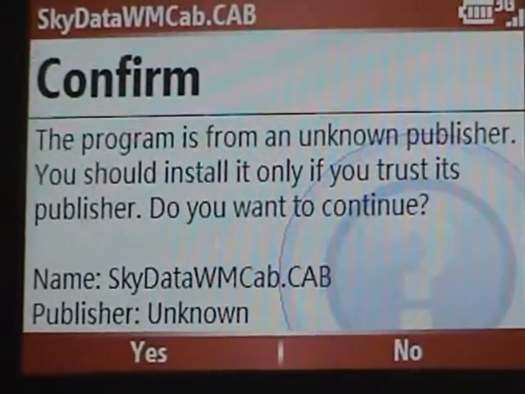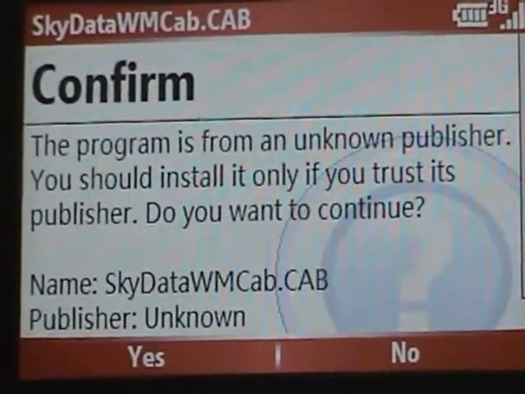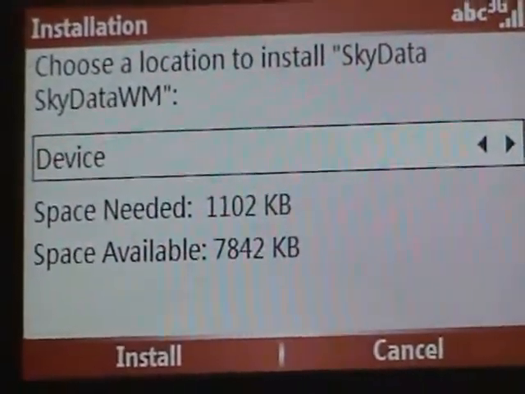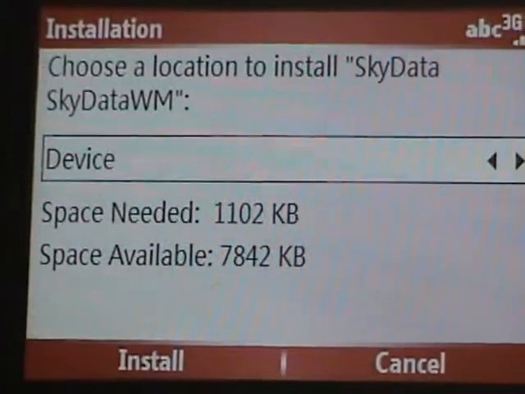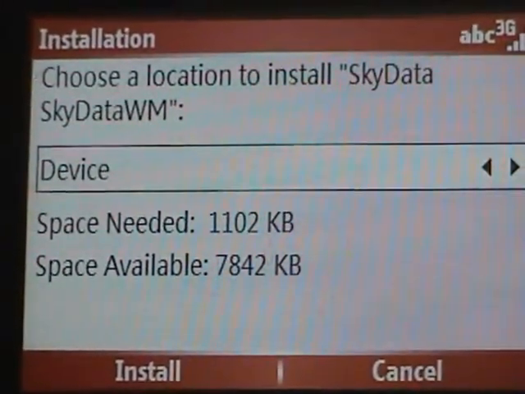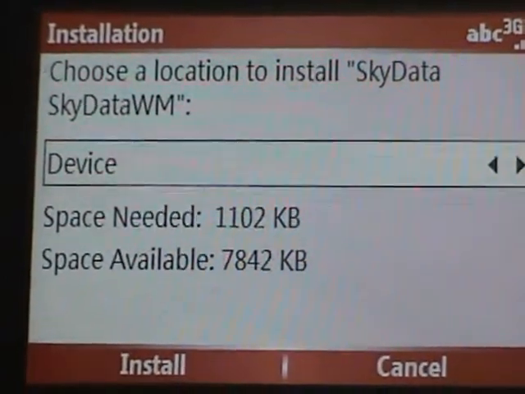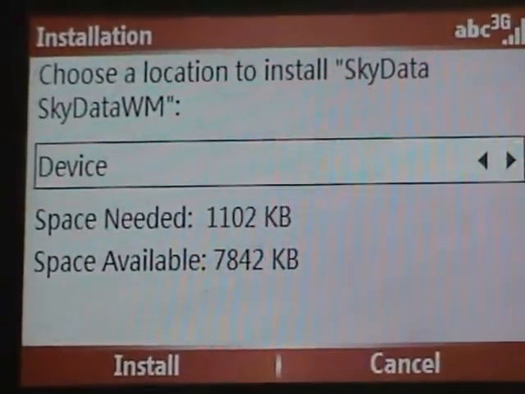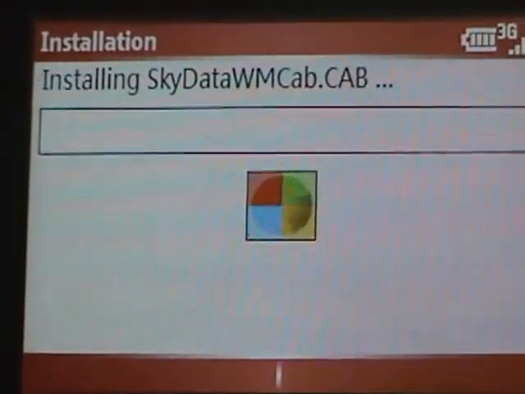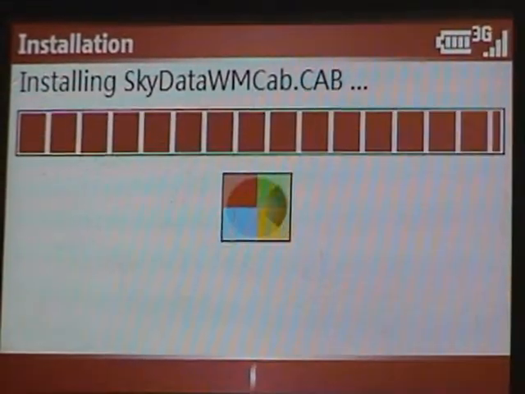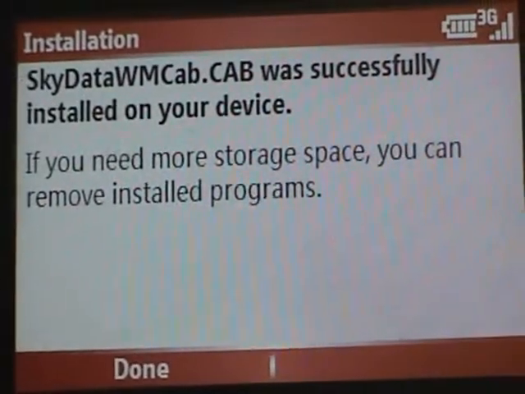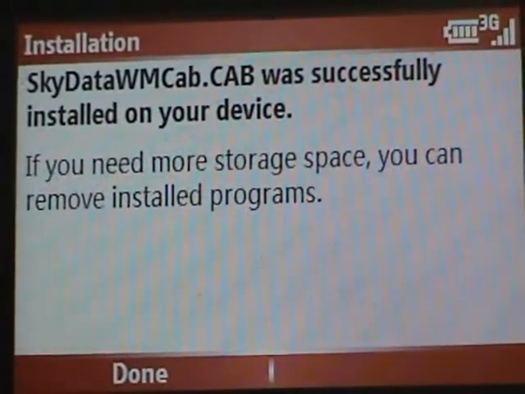Windows Mobile wants me to now confirm that I should install this application. I'll say yes. And then the final question will be, do I want to install SkyData on the device or on the local memory card? At this point in time, we strongly recommend that you install it on the device. SkyData will confirm that the space needed is available, and I start the installation. There we go. The CAB file has now been installed successfully on the device.